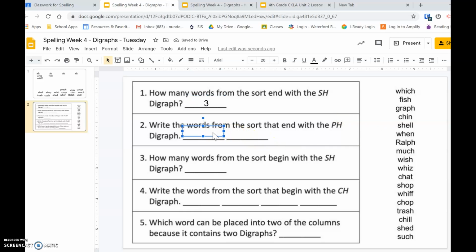Then it says write the words from the sort that end with PH. So one word would be graph. I'm not going to tell you the other word because I want you to find it and fill in the next word. So each one of these questions, you'll go through, you'll answer them, and you'll type the answer. Okay? That's how you do the Tuesday spelling for the digraphs. Good luck.